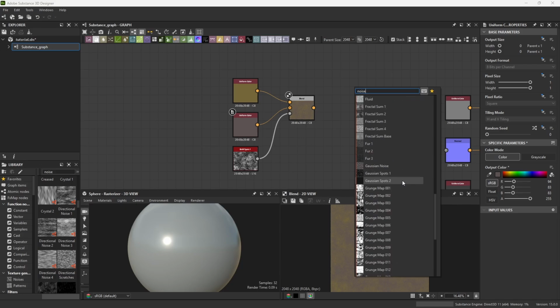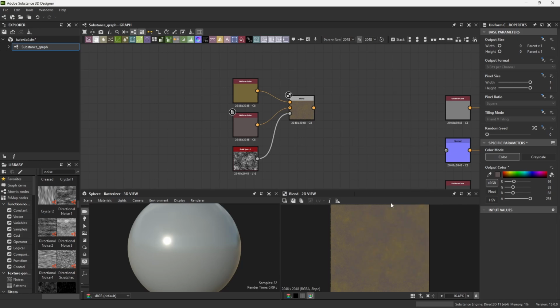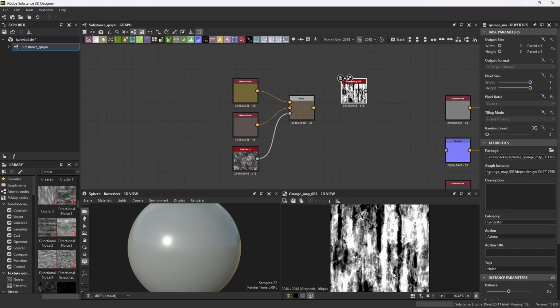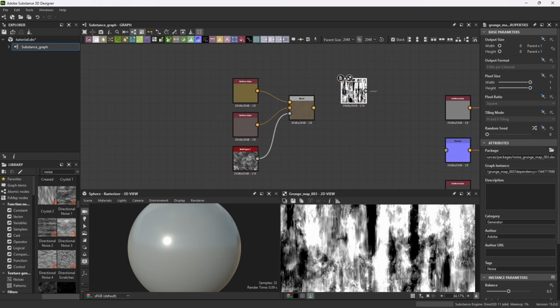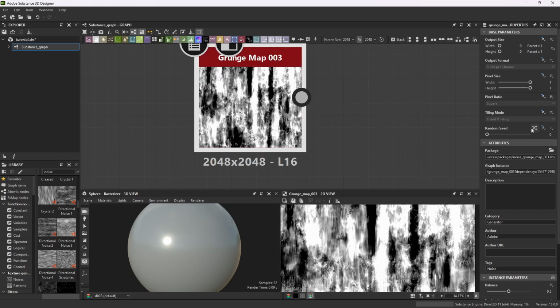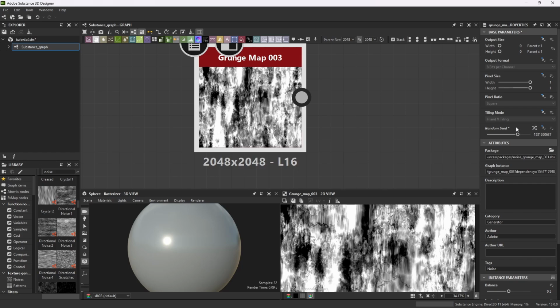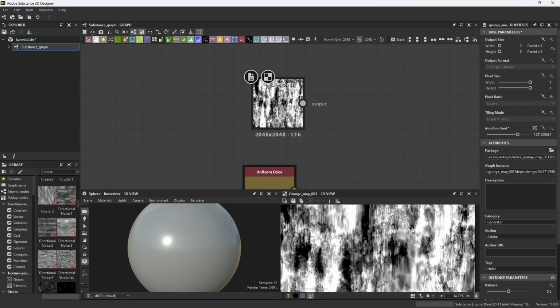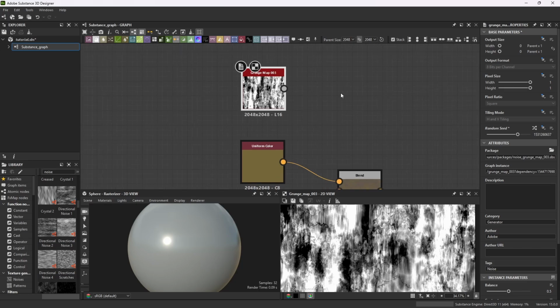Let's do grunge map 3, maybe. That's a pretty cool looking one. Look how neat that one looks. Let's hit the random seed button a couple times. If you zoom in, you can watch it change. Yeah, that looks good. So I think I want it to go horizontally.